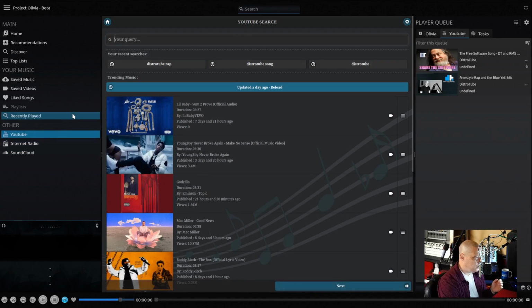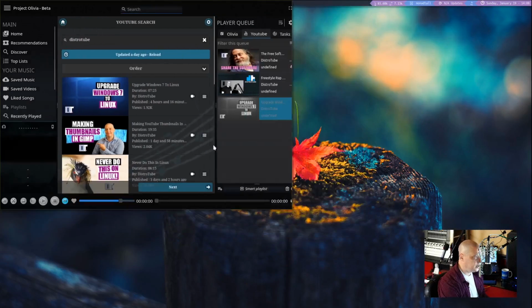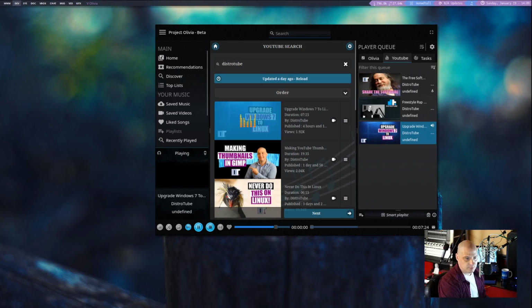The most interesting one for me, anyway, is YouTube. If I wanted to, I could search for something to watch on YouTube, such as DistroTube. And then I could just click on one of these. And let me make this floating here in my tiling window manager so you can see what's going on. And I'm just going to click on that, and it puts it over here in the playlist queue. If I wanted to play it, I could double click it.